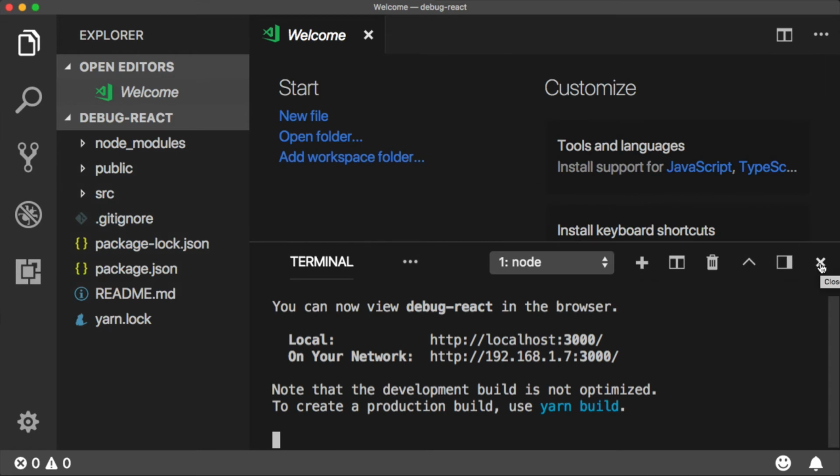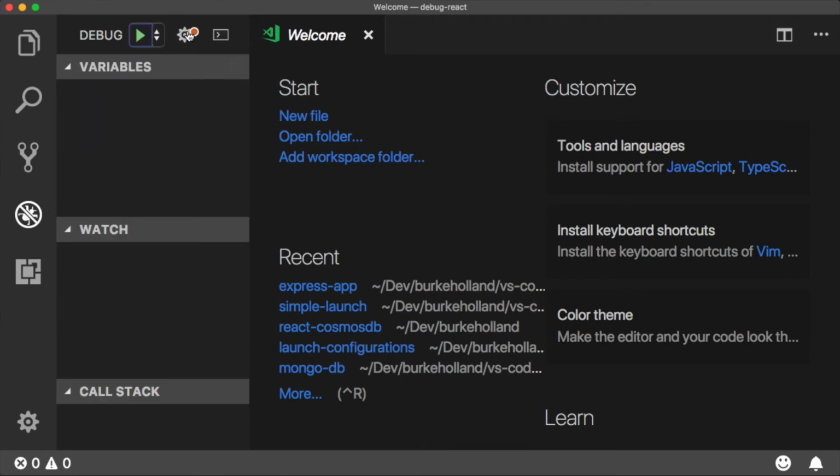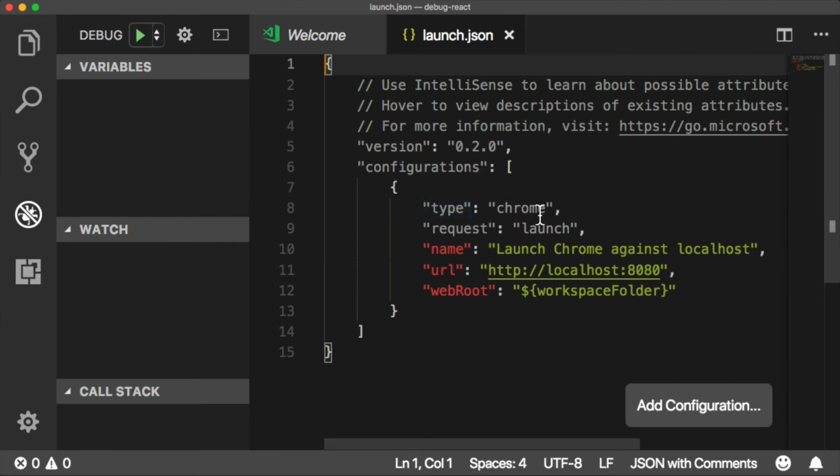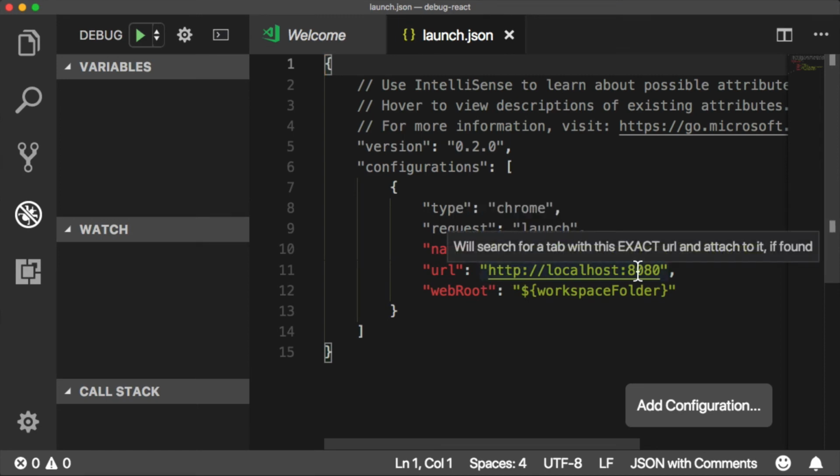To do that, we're going to create a launch configuration for this project. Again, we're going to come to our debug tab, click on the gear, and this time select Chrome. Chrome is a launch type, and we're going to launch Chrome. It says we're going to launch Chrome against localhost, and it's got a URL here.